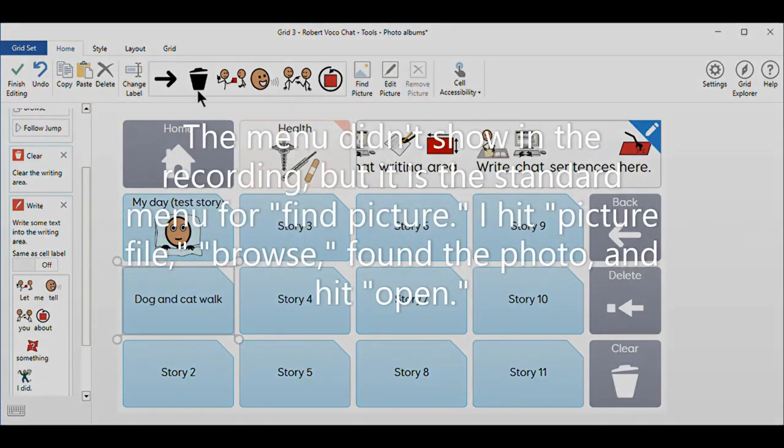Normally it would start you, I think, on symbols, and you'd have to go to picture file and browse, and then go look for your picture's location and open it. I've already pulled these pictures in, so I don't have to do that. So let's say I want to use this picture as my main one.